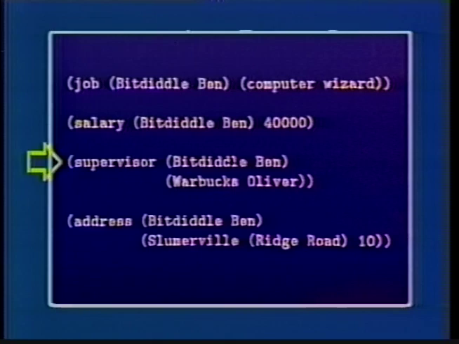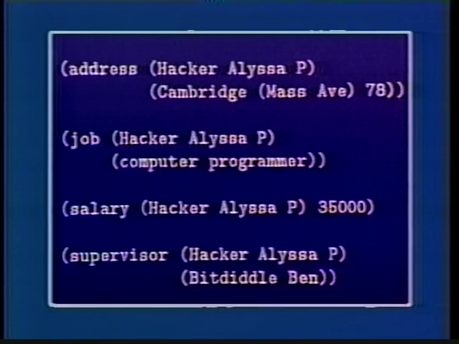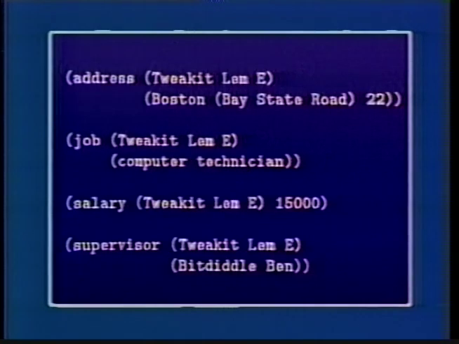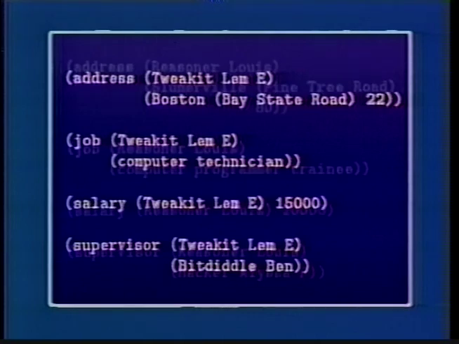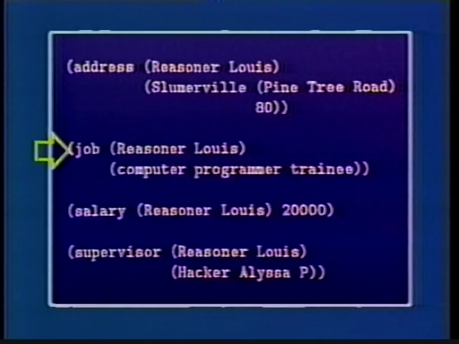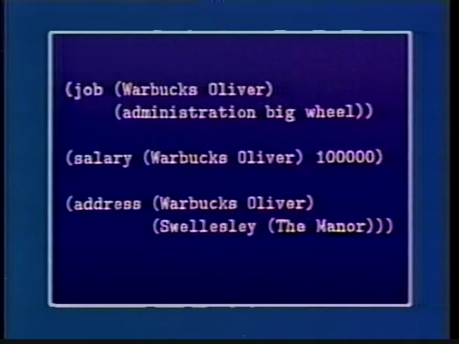His supervisor is Oliver Warbucks, and here's his address. So the format is we're giving this information: job, salary, supervisor, address. And there are some other conventions. Computer here means that Ben works in the computer division, and his position in the computer division is wizard. Here's somebody else. Alyssa P. Hacker is a computer programmer, and she works for Ben, and she lives in Cambridge. And there's another programmer who works for Ben. And there's a programmer trainee, who's Louis Reisner, and he works for Alyssa. And the big wheel of the company doesn't work for anybody. Right, that's Oliver Warbucks.